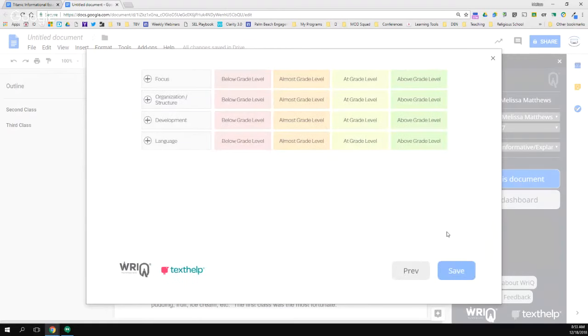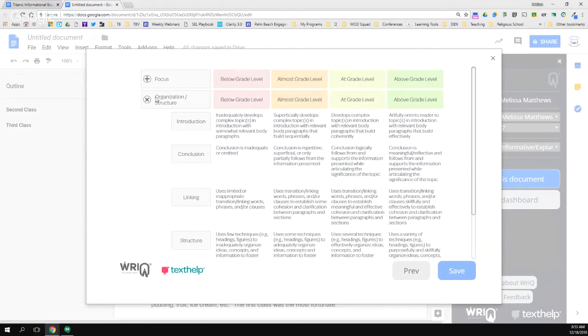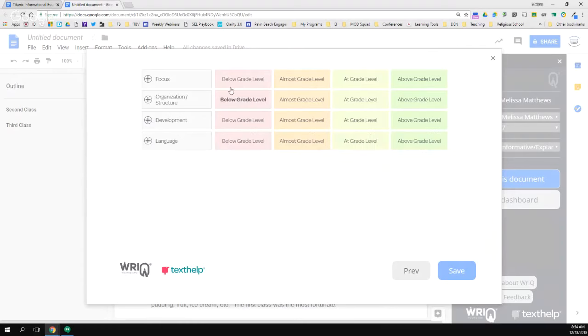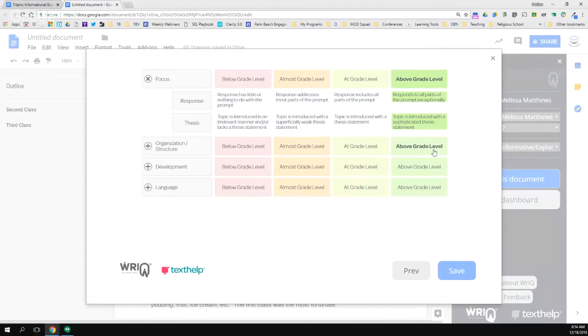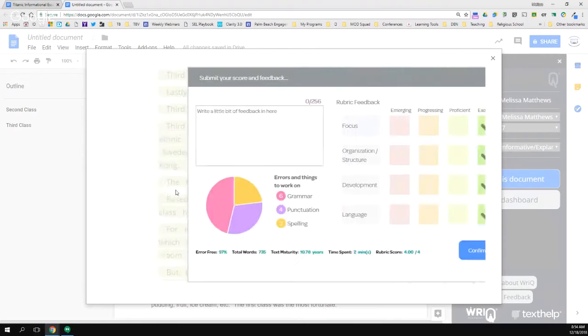So next, we can give them different grades. We can give them rubrics. Nice. I wonder if we can change the categories. Response thesis. That's nice. It even gives you exactly what you're looking for. So I assume after you do this 1 or 2 times. So let's just say that everything is above average because we did it. Duh. And we're going to save and we're going to move on.